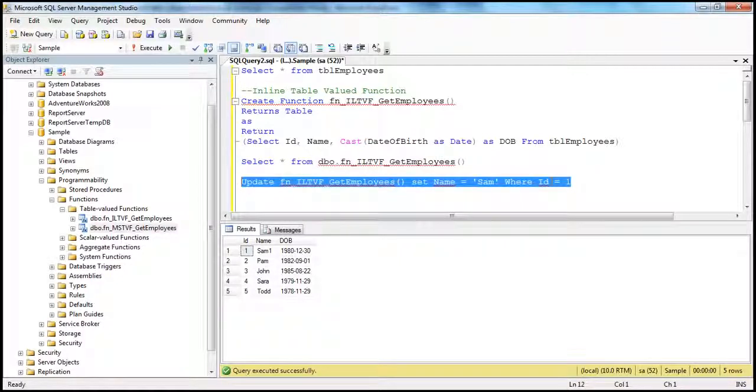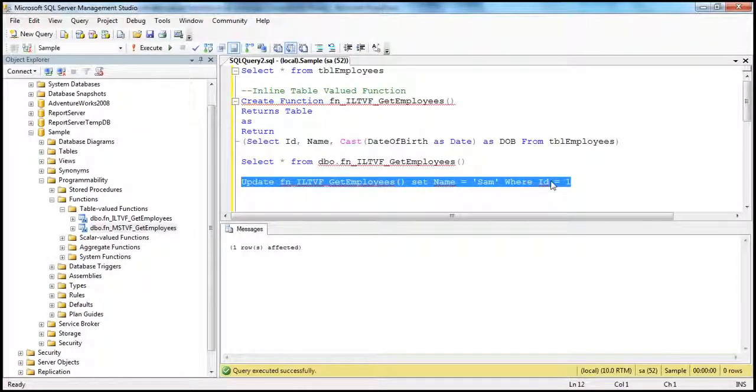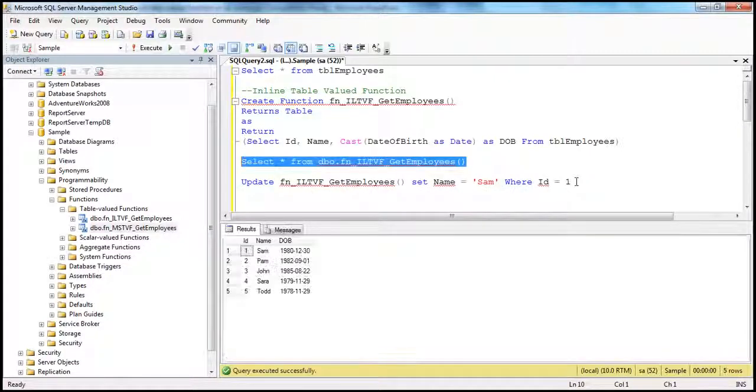So when I execute this, let's see what happens. Now look at this, it says one row affected, which means that row got updated. So now let's say select star from the table, and you see that Sam1 has been updated to Sam as expected.